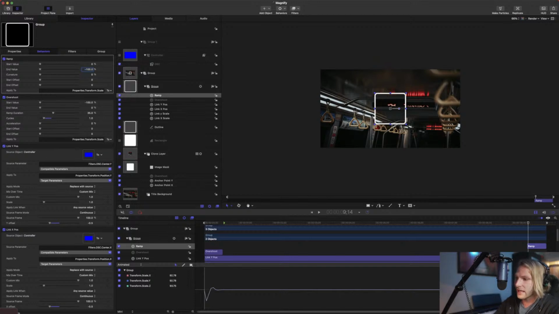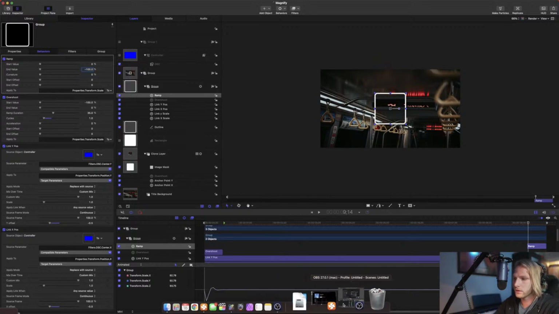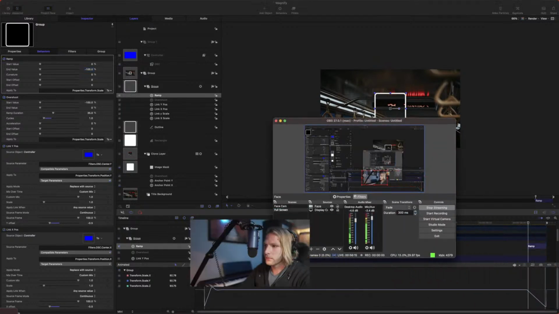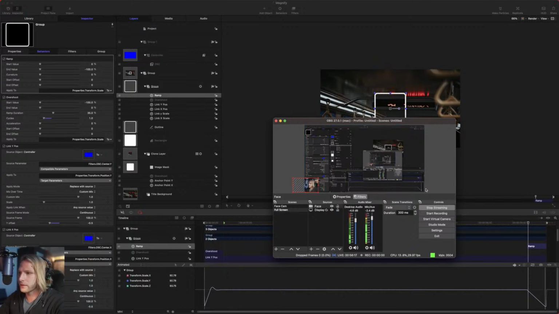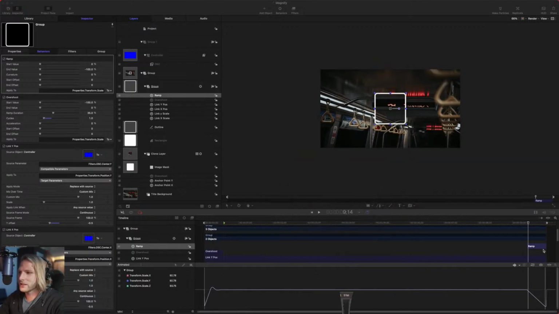Oh, wait, my face is down there. Let me move my face. Hold on. Move that face. Nobody wants to see that face. There we go. Okay, so we've got it down here in the bottom right-hand corner.